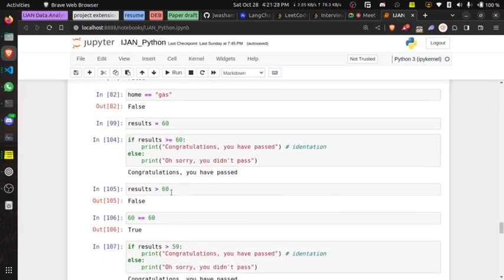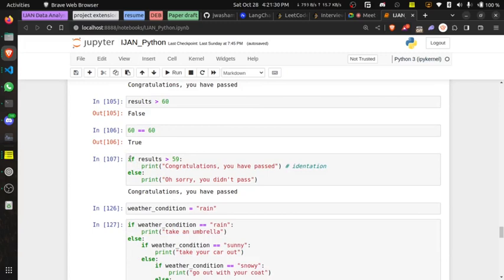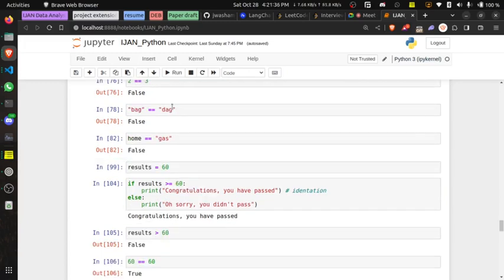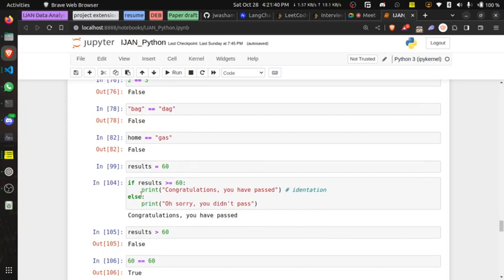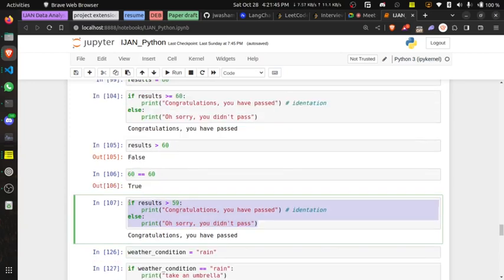There was one more thing I mentioned. So okay, this is just a simple if else. If result, for instance, where did I declare results? Results here is equal to 60, and so up here, results is greater than 59, so 60 is greater than 59. True. So that's why it's saying congratulations, you have passed. And if it's not greater, then you have this, right?